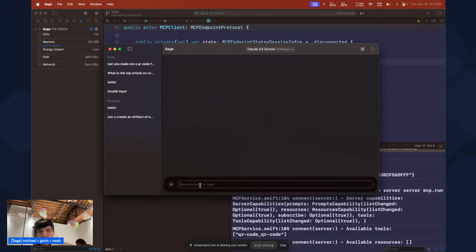chat. So we can try tool call. For example, this QR code tool that we want to call, I know it needs some special parameter called data. So I'm just going to probe it with that. Let's make a QR code with the string hello mcp.run.